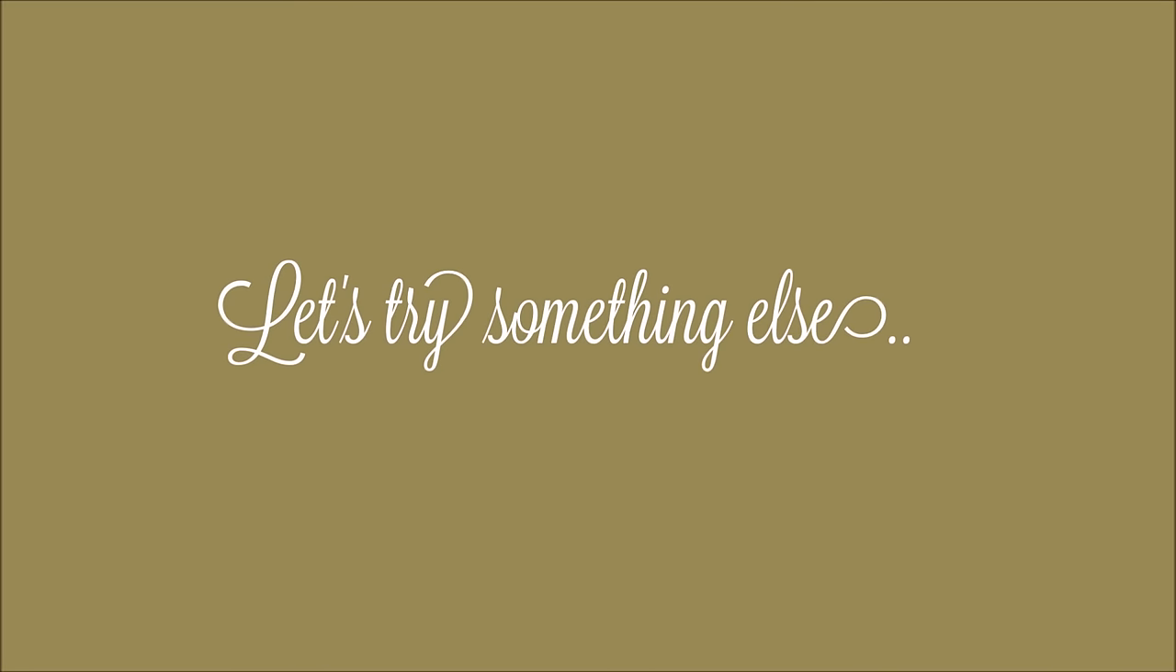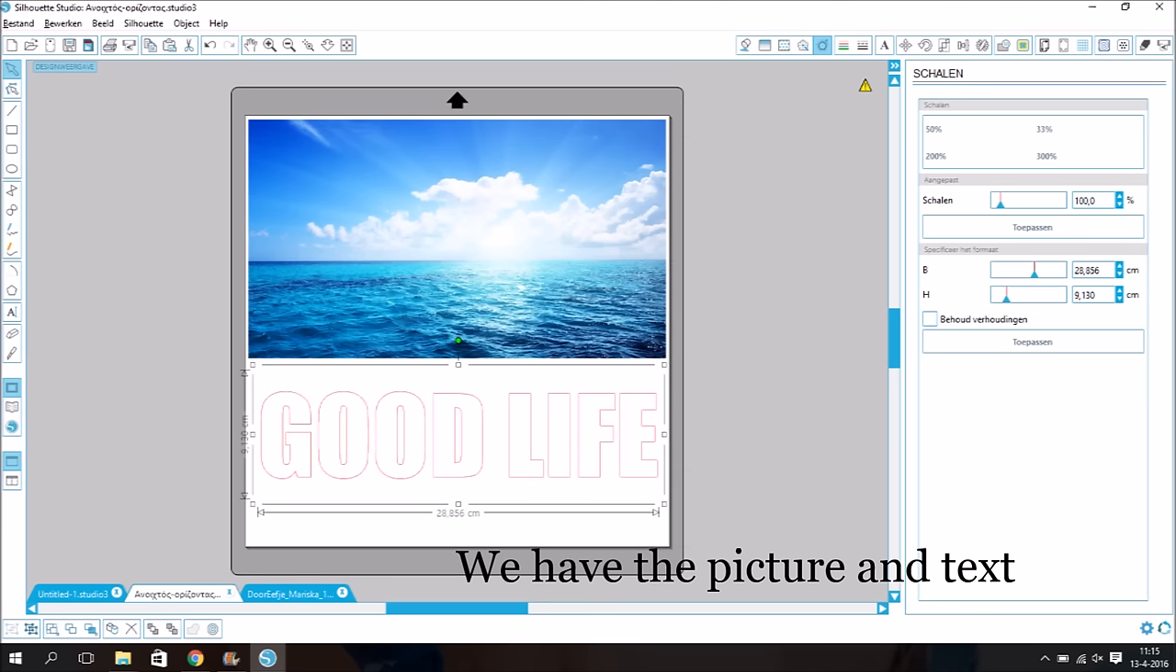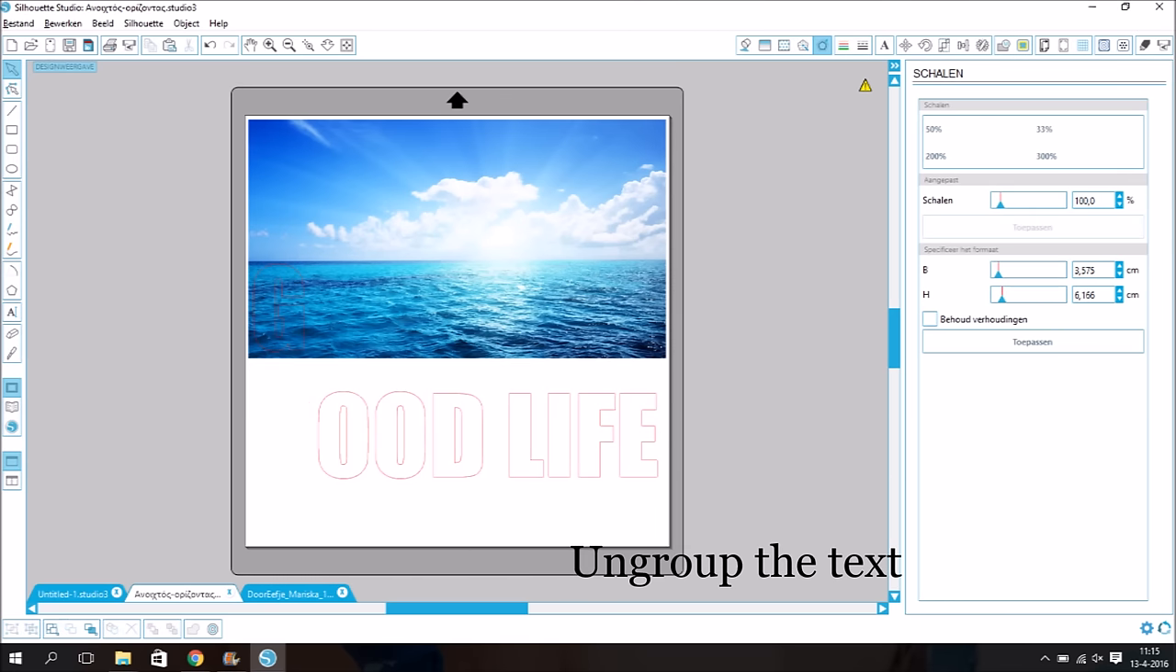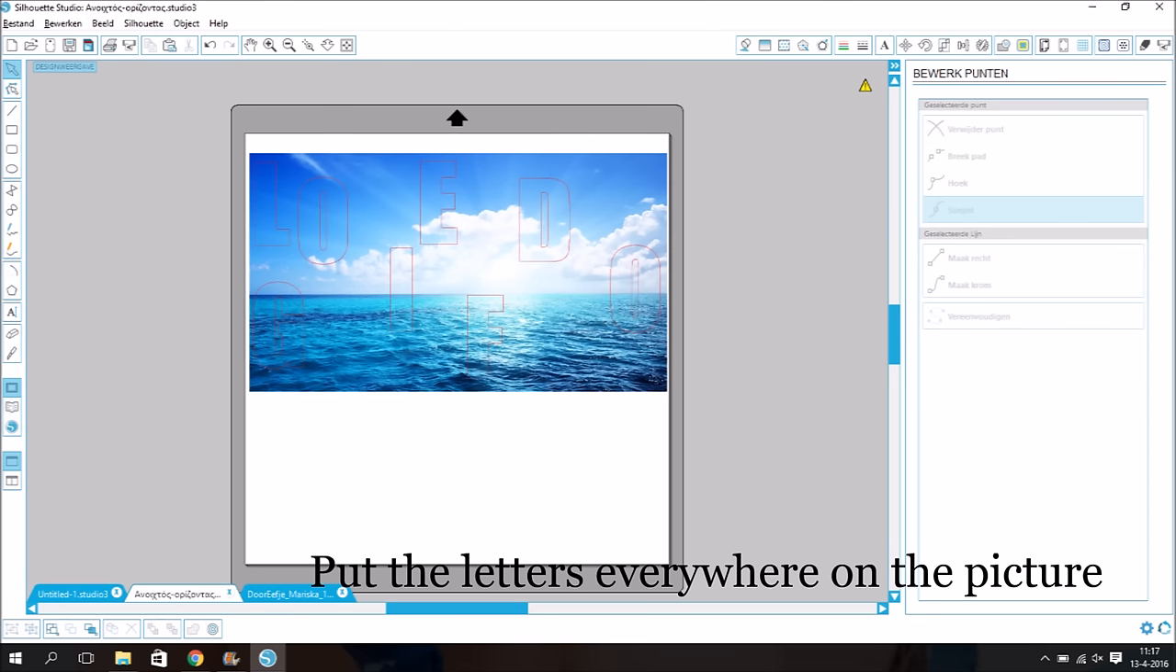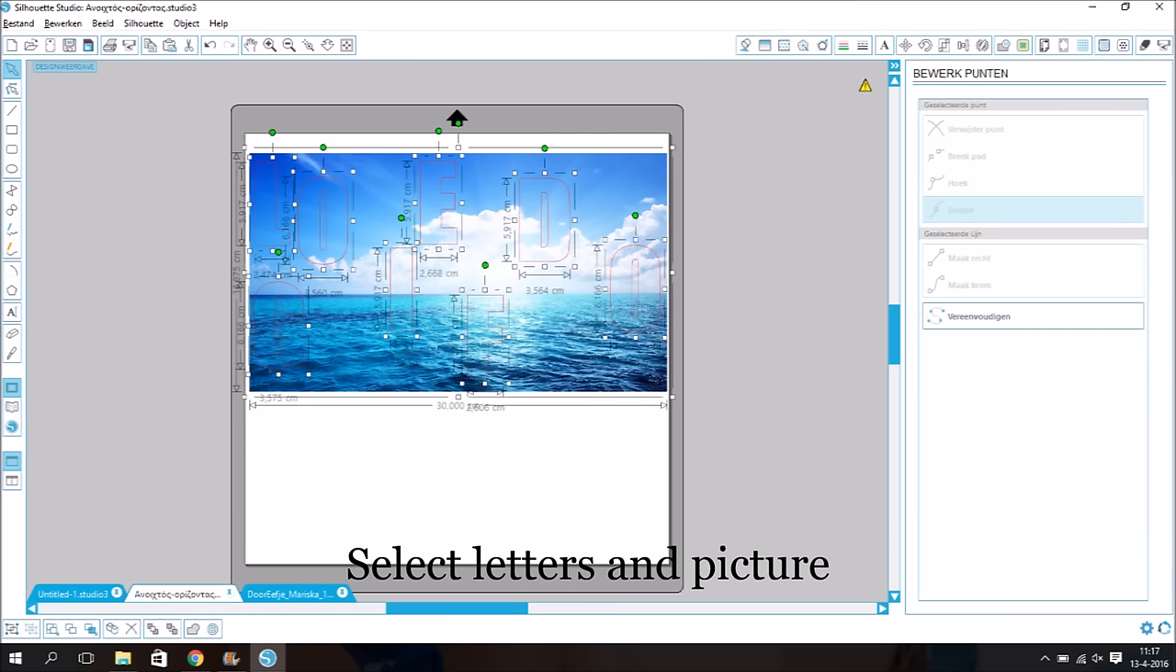Let's try something else. We have the picture and text. Ungroup the text. Put the letters everywhere on the picture. Select letters and picture.